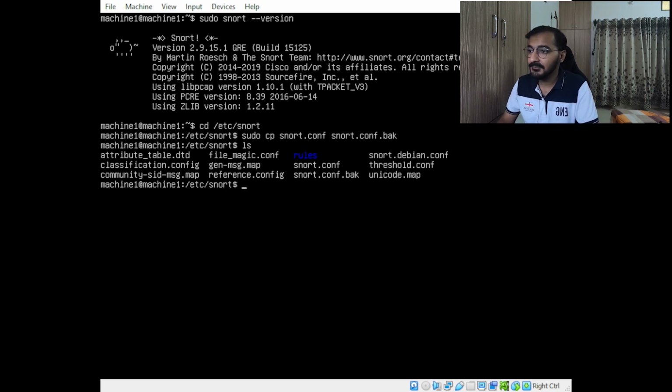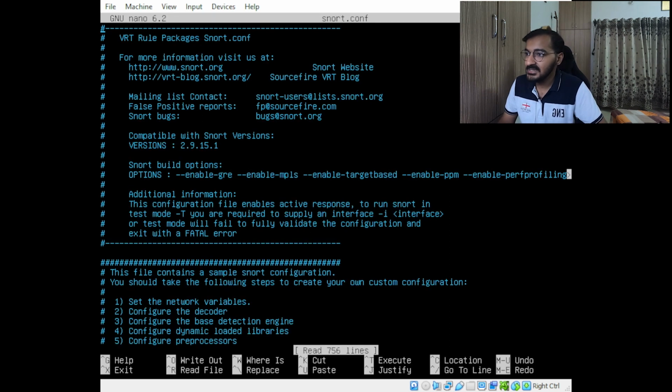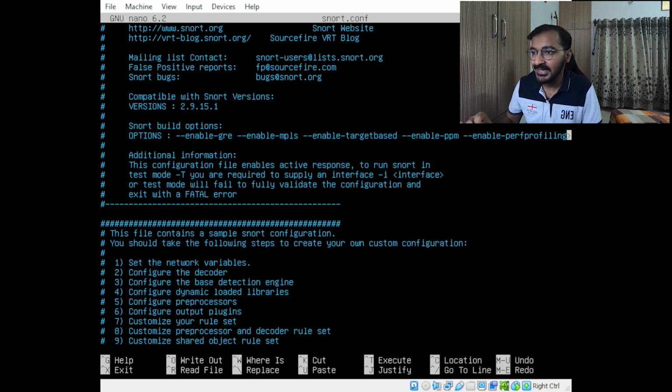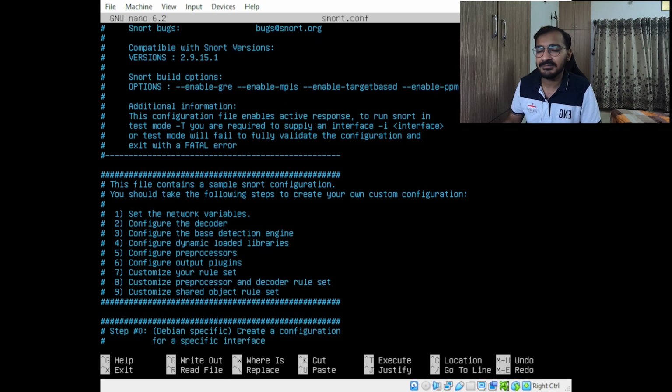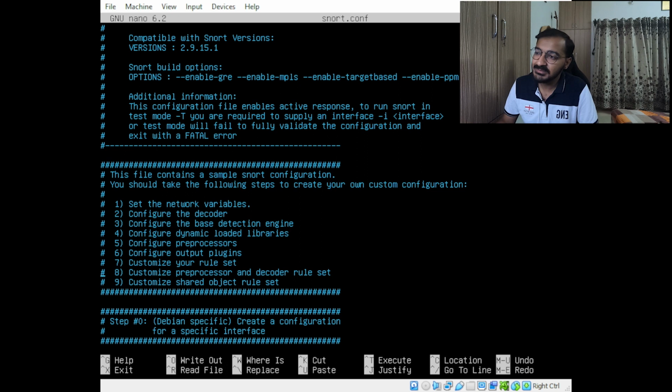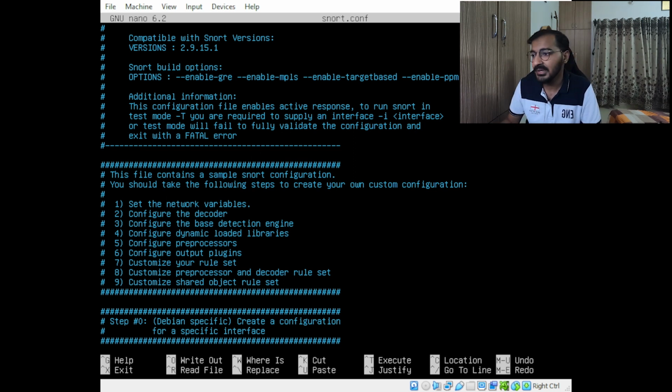Now we go with sudo nano snort.conf. As you can see, Snort provides every small detail in that configuration, and this configuration file is very important for Snort. These numbers are the category-wise configuration sections which you need to take care of as per your requirements, whatever your infrastructure needs.